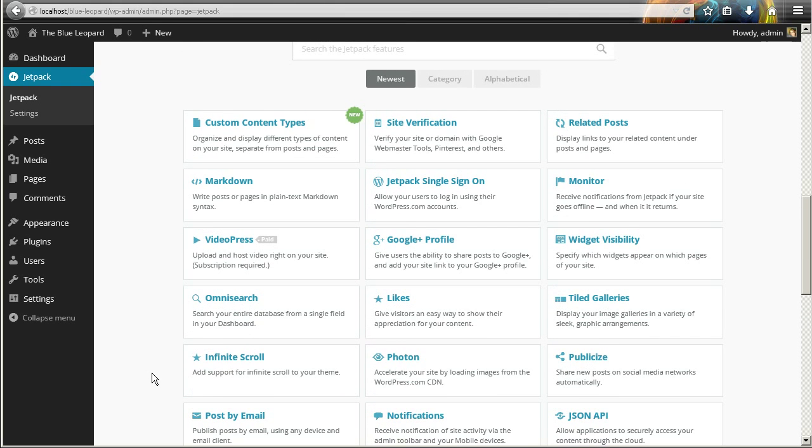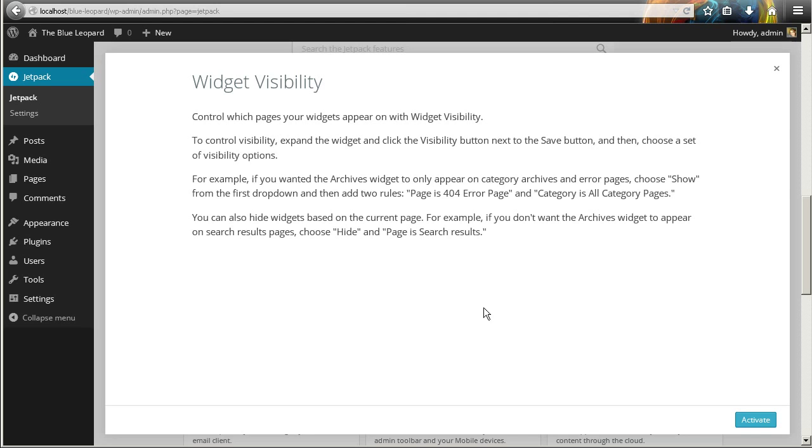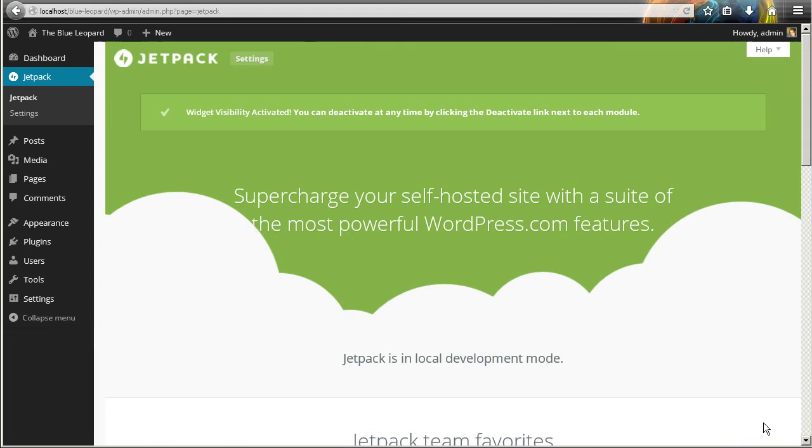And the one I want to take advantage of is called widget visibility. So over here on the right, we can click on this and we can get more information to see if it's something we were interested in using. And once we know this is something we'd want to take advantage of, we can just click to activate that feature. So now we have this little success message saying we have our widget visibility activated. And now I want to show you what we can do using this very helpful little feature of Jetpack.